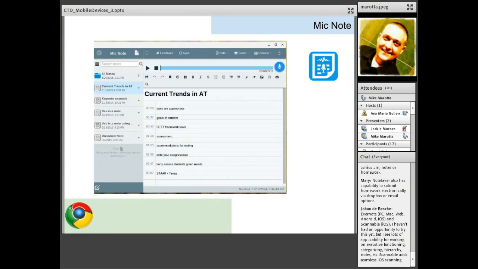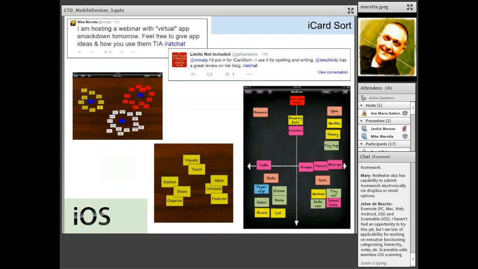If you're a Chrome user, so this is for your people that are in Chromebooks only in school, Audio Note has a similar product. It's not the same company, but if you're thinking about the Audio Note functionality on a Chromebook, look at an app called Mic Note, like Microphone Note. It works exactly the same way.